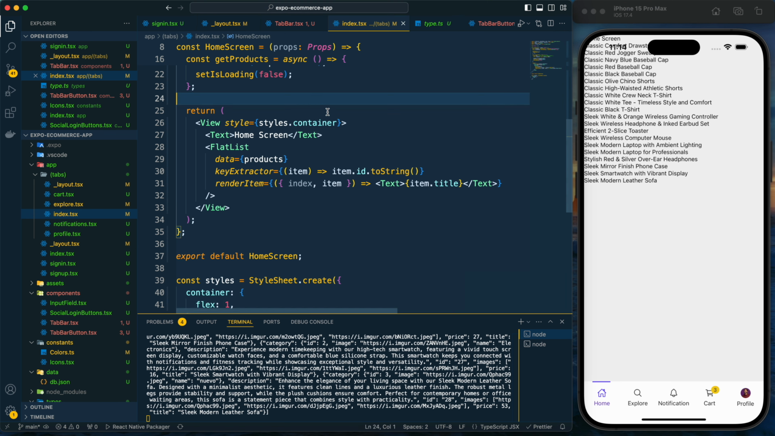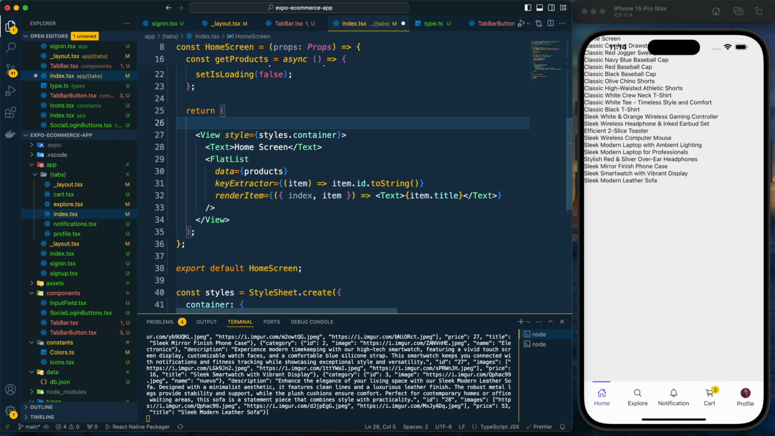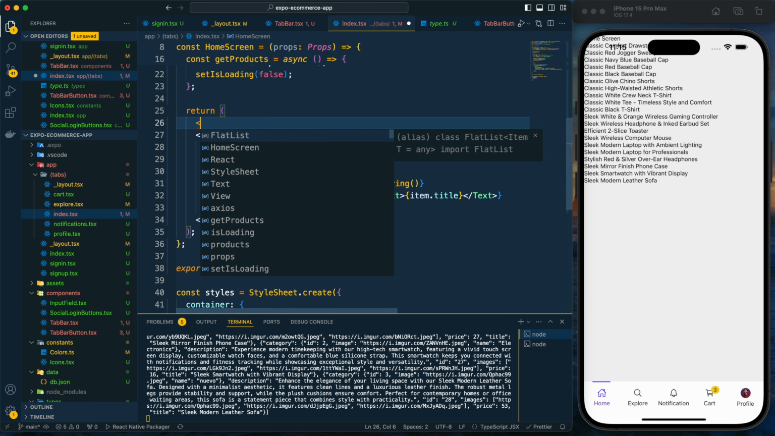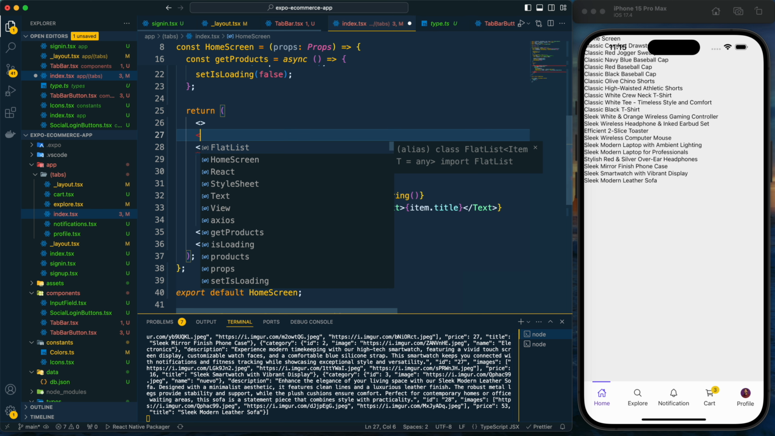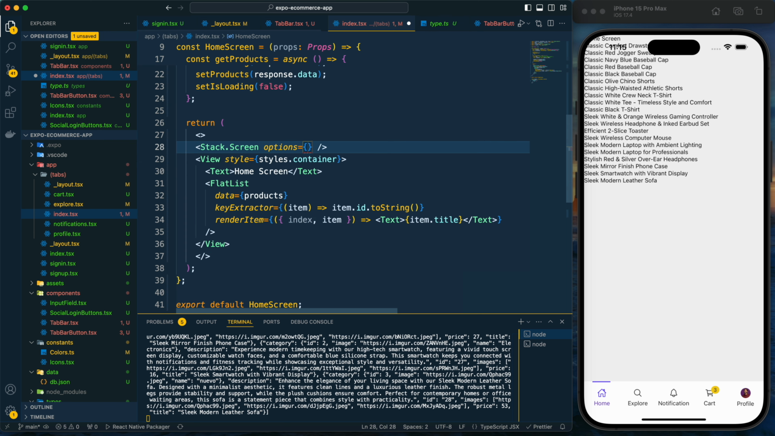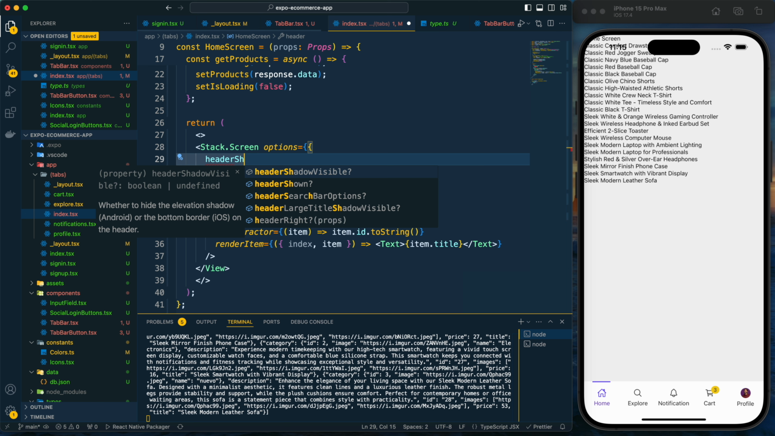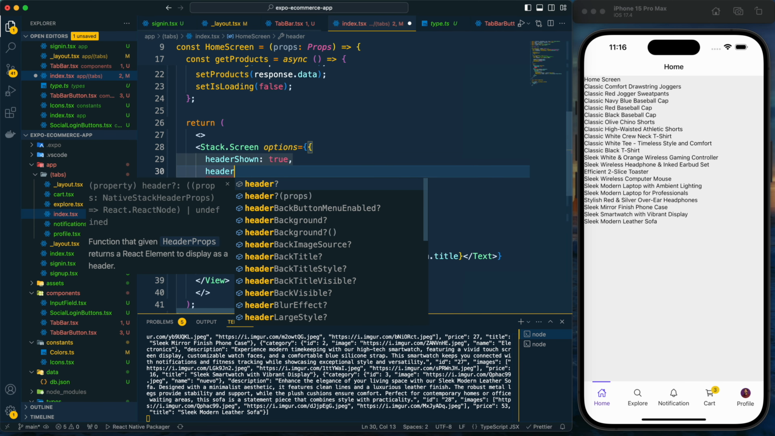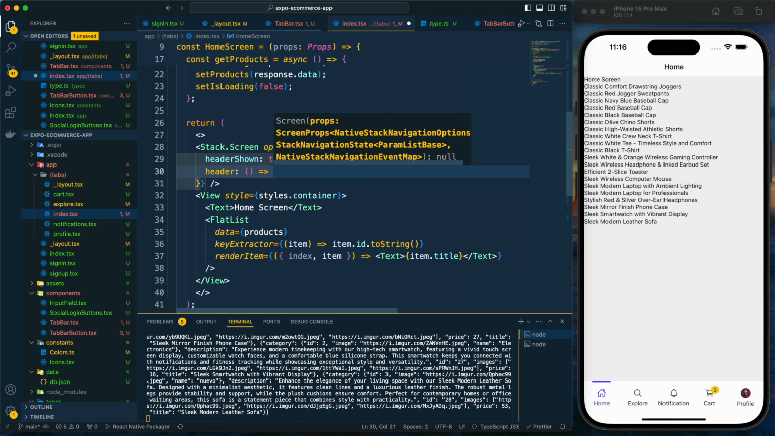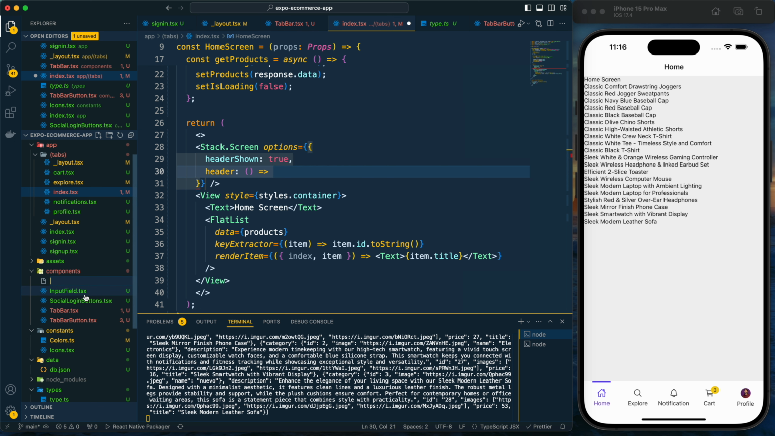So now first I want to provide a header here, because here in the header we will provide the logo and the search bar. So let me provide that now here, and for that I have created this React fragment, and here let's import Stack. For Stack screen options, let's first provide headerShown as true. So here is our header, and now we need to customize the header, and for that here we can provide the header, and here we can provide our custom component. So let me create a component here, and the name of the component would be Header.